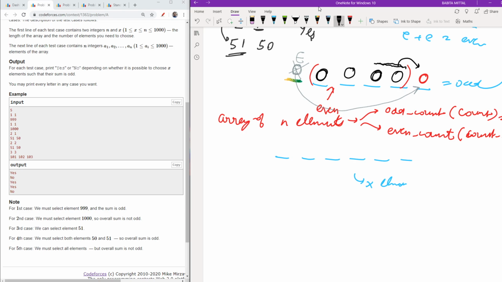Okay, now for the array of n elements, I will show you the odd count and the even count. First of all, it is very sure that my odd count should not be 0, because if my odd count is 0, it means the odd element is never present, and if my odd element is never present, I can't place one odd element here. It means my answer will always be even, and if my answer is always even, then my answer is no.